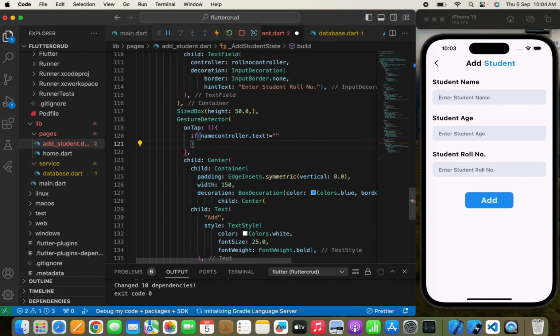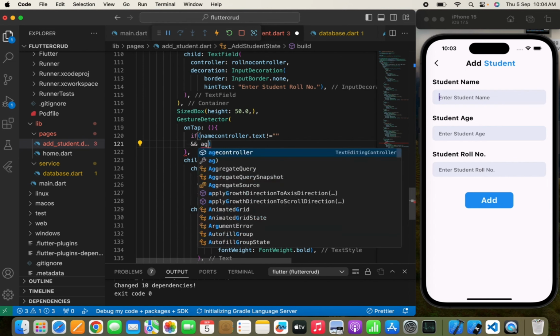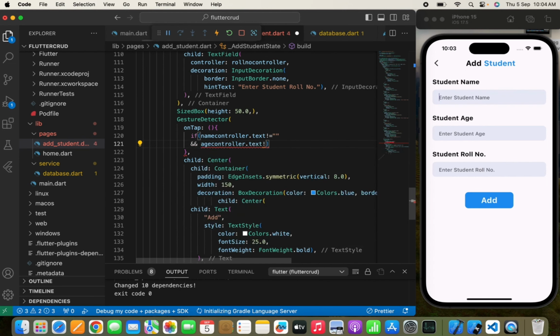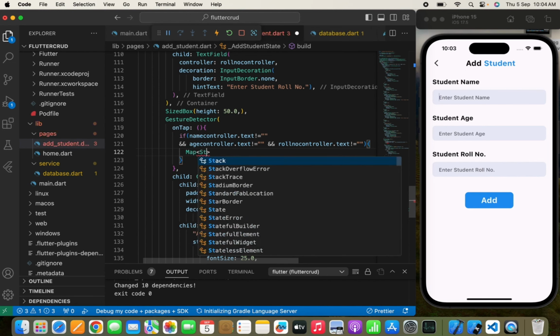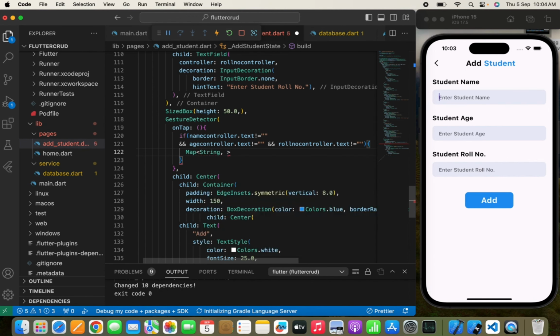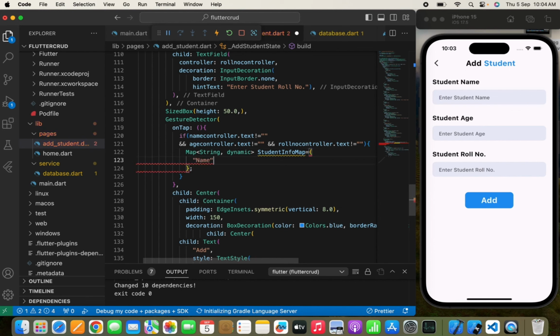and ageController.text should not be equal to an empty string. This means it should not be blank, and the same for the roll number. So we'll write rollNumber.text should not be equal to an empty string, something like this. If this case is true, then we'll create a map, and as I told you, a map is a combination of key value pairs. Now I'll show you how to create a key value pair. We'll write a map name, which is studentInfoMap, something like this. First we need to pass a student name, so we'll write name.